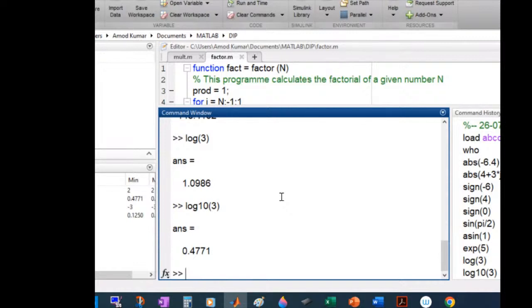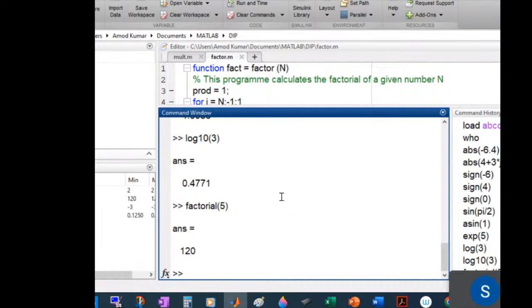Then factorial is straight away a built-in function. Let's say 5. Factorial of 5 is 120, that is 5 into 4 into 3 into 2 into 1. This is a built-in function for you in Matlab. They have written the program for that.